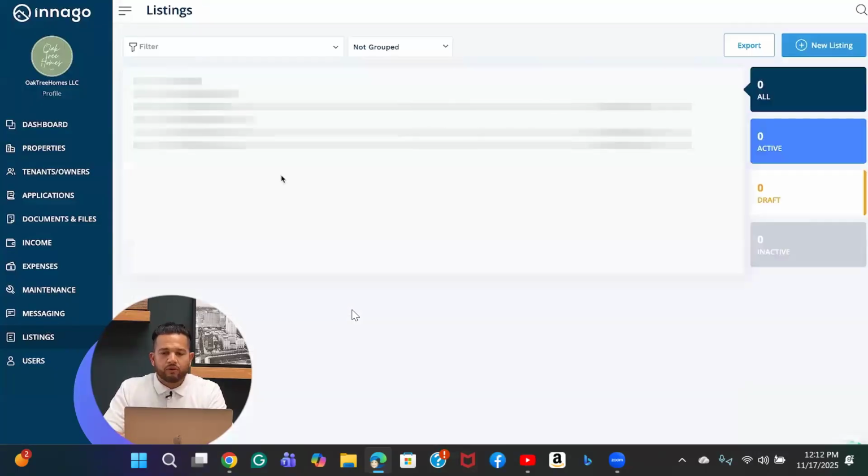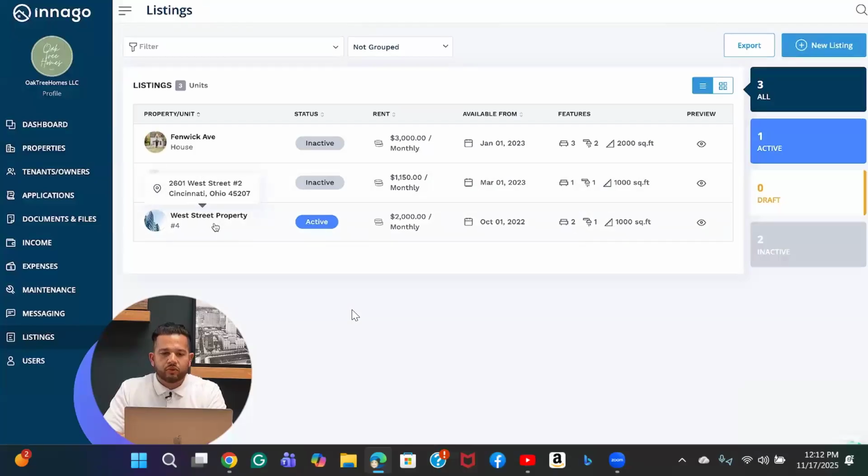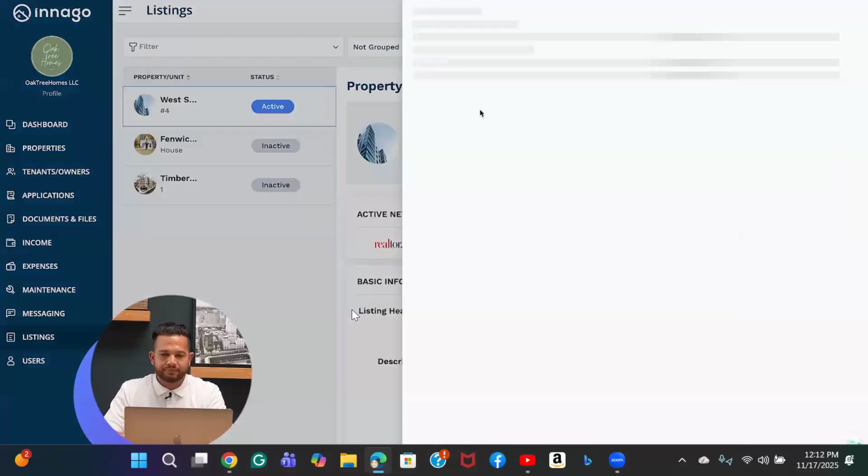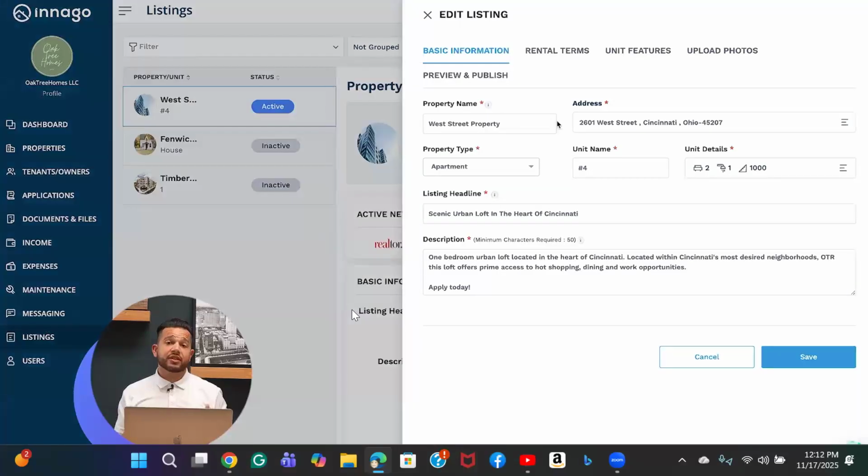But I don't want to go through all that right now. So what we'll do is we'll click on this active listing that we've created. So I'm going to edit that. First thing it's going to ask is some basic information: property name, address, listing headline.